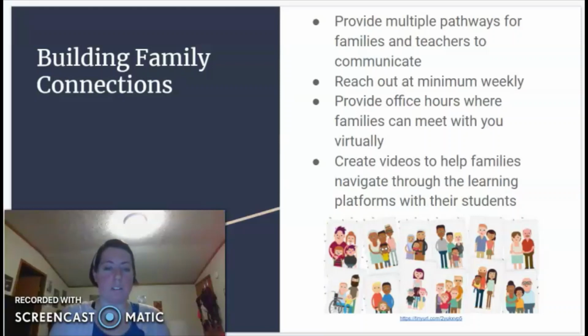So, similar to a screencast, making sure that either I'm creating a video on Zoom and sharing my screen or creating a screencast so they can see how to navigate through all of the platforms and materials their students will be engaging in.